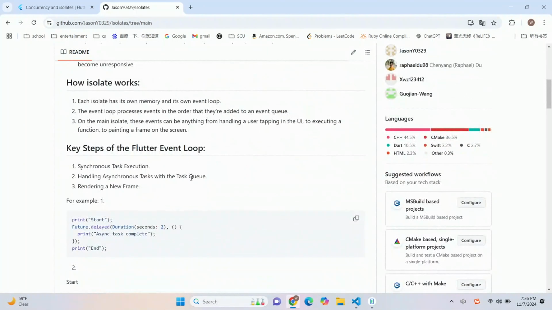Now we'll talk about the key steps of the Flutter event loop. Firstly, the main isolate deals with synchronous task execution. But when it meets asynchronous tasks, it hands them to the event loop and adds them to the task queue. Then when they finish, they are rendered back into the main isolate.